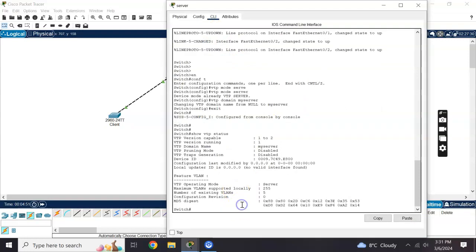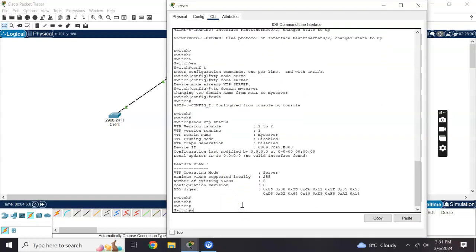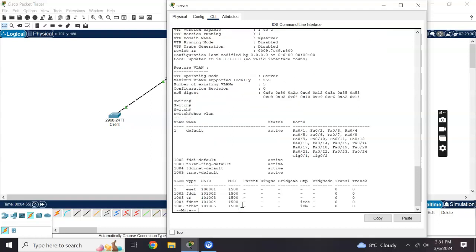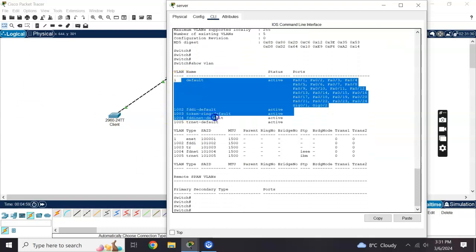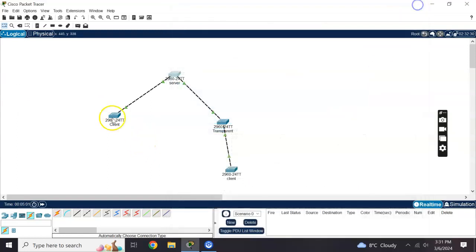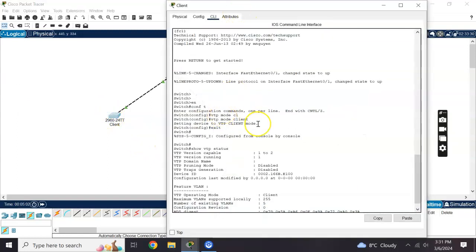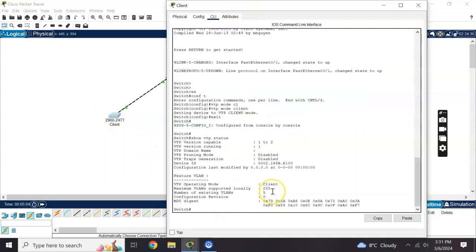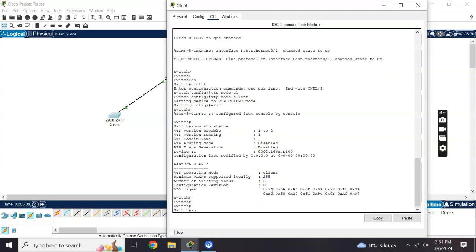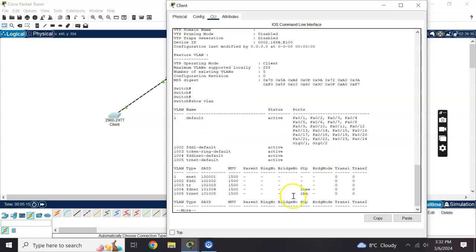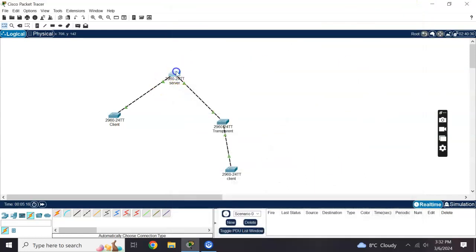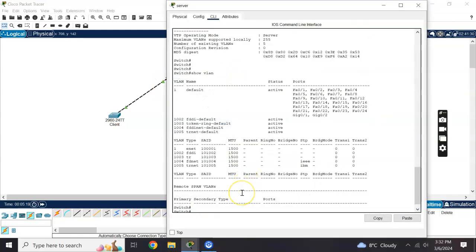Currently no VLAN has been created. Show VLAN, and you will see that there is no VLAN here by default. Similarly, if we go to the client switch and say show VLAN, nothing is there. Now come back to this one.